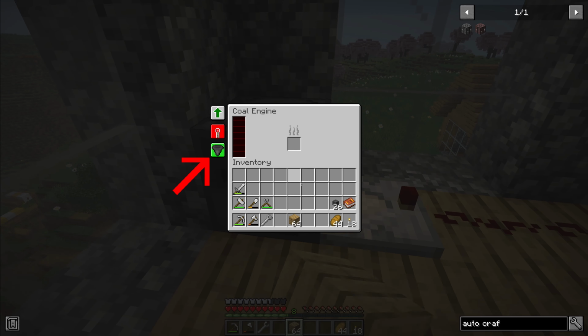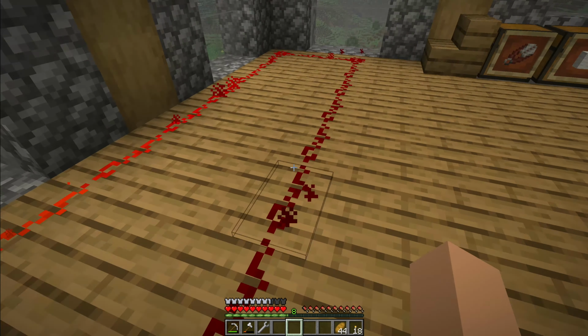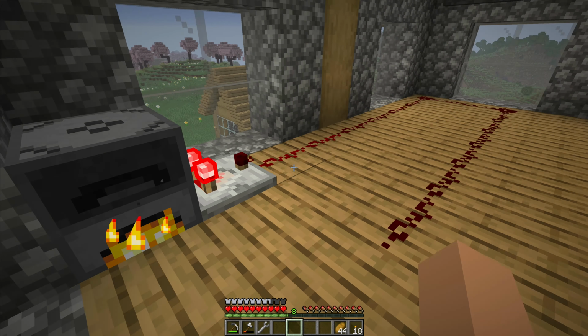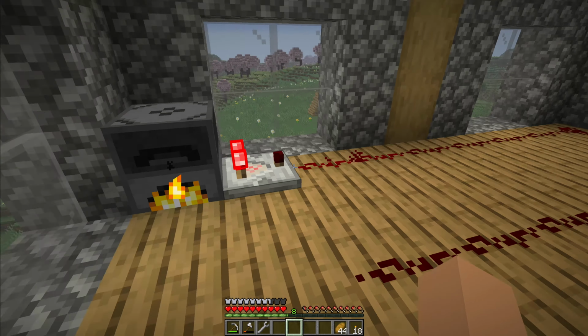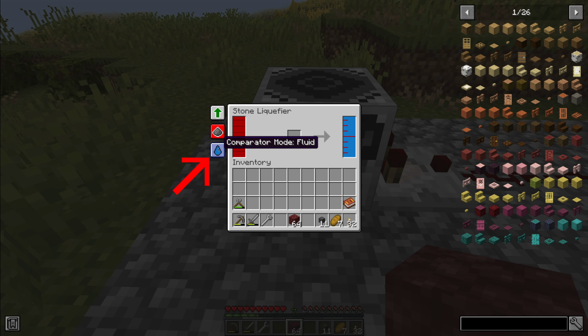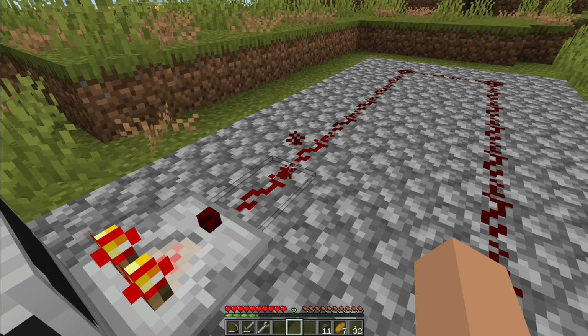The comparator mode determines what a Redstone comparator is reading. There are 3 comparator modes. Item, the output signal from 0 to 15 depends on the amount of items stored, like a chest. Energy, the output depends on how much energy is stored in the internal energy storage. And fluid, the output depends on how much fluid is stored in the internal tanks.